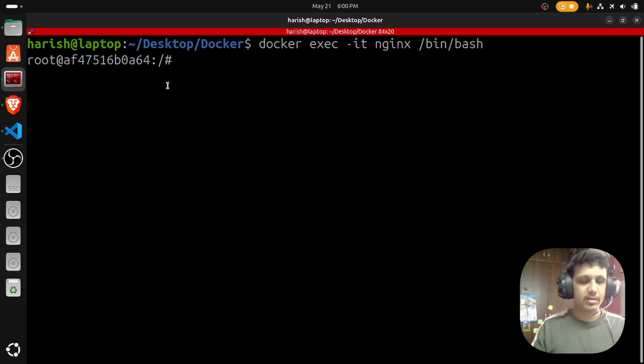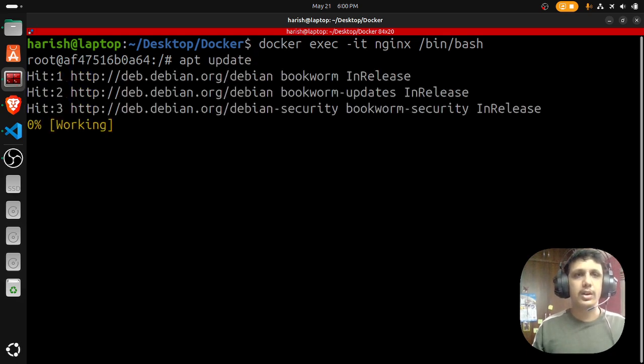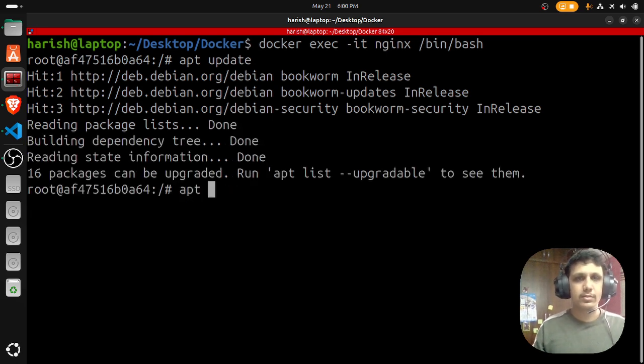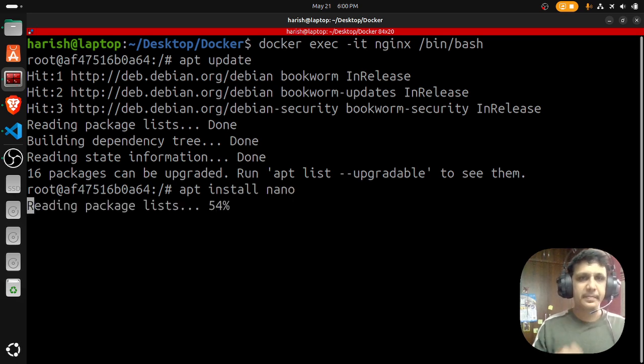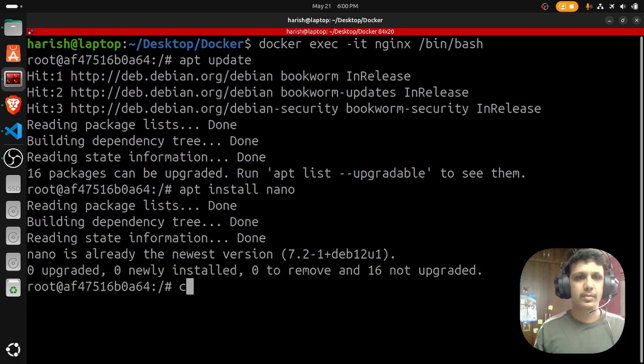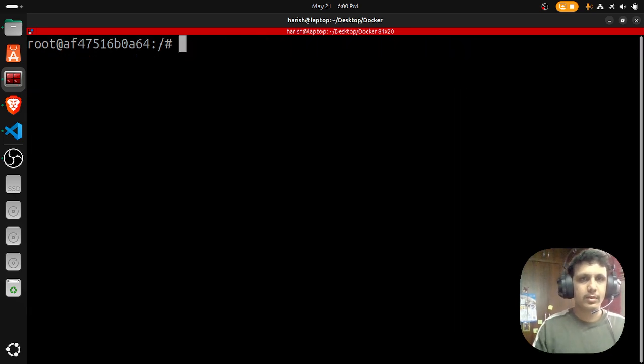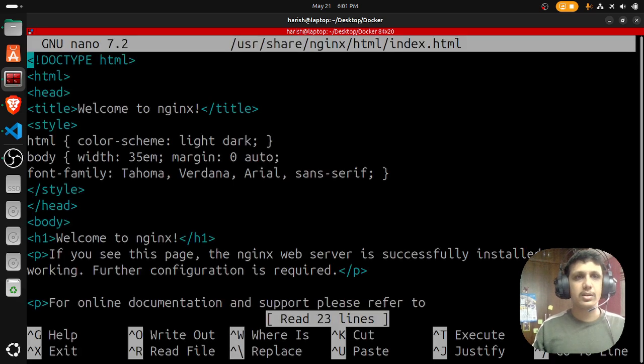Let's change something. If your container is fresh, you first have to update your container and install the nano editor. nano /usr/share/nginx/html/index.html. I'm going to change this.